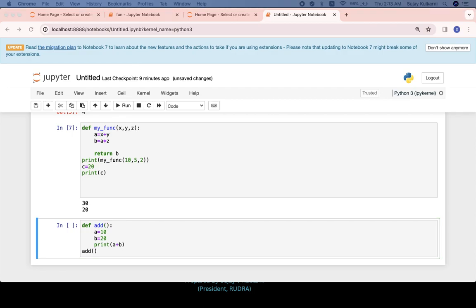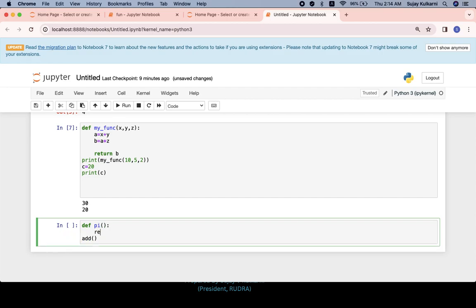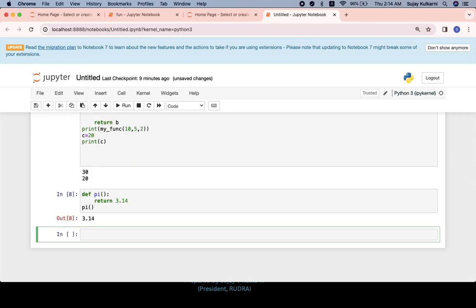We can also have functions where we have no arguments, but we have a return value. For example, let us say we are accessing pi. We'll create a function called pi, and whenever pi is called, it will return the value 3.14. Now let me call pi. It will return 3.14. That is how we declare functions with no arguments but with a return value.